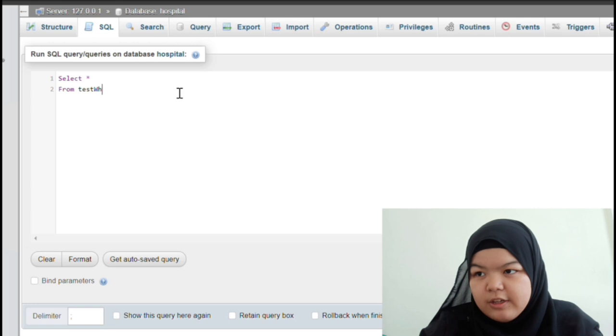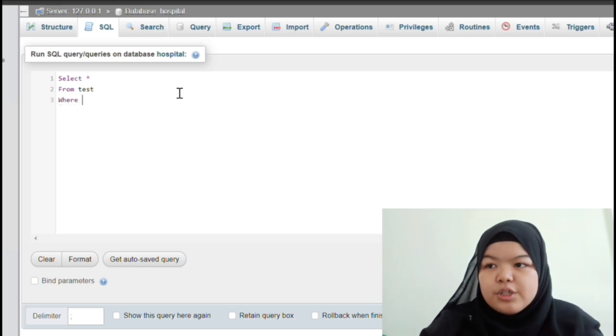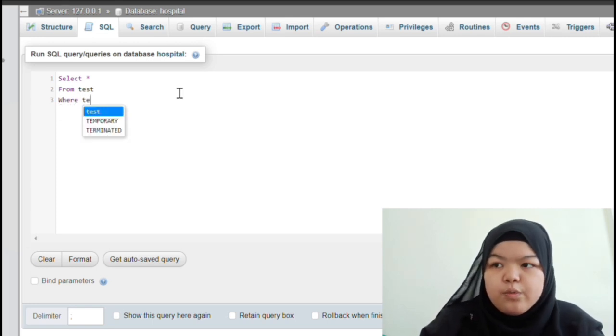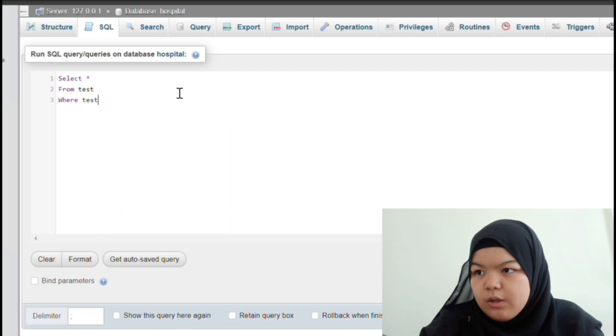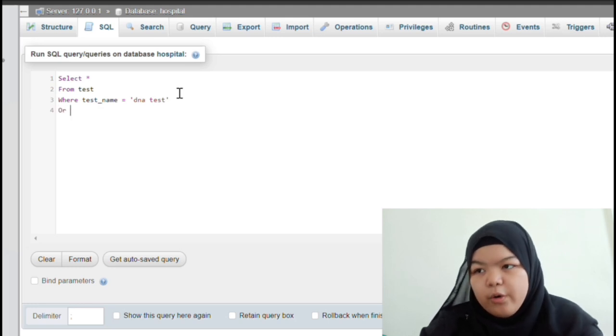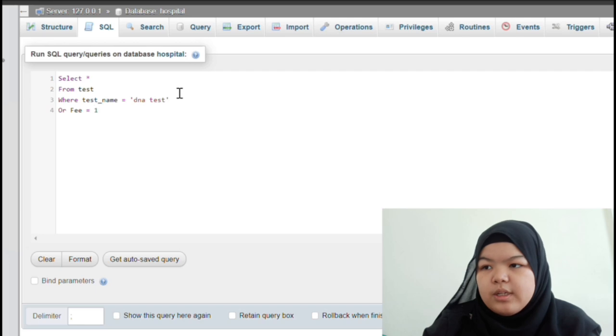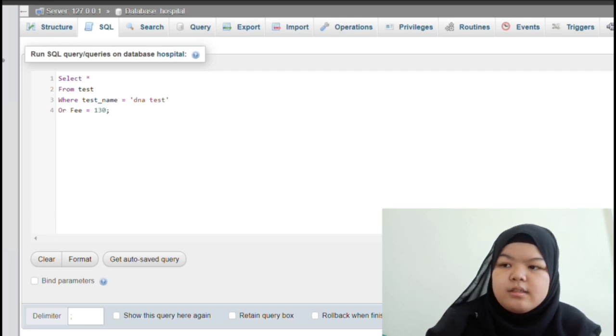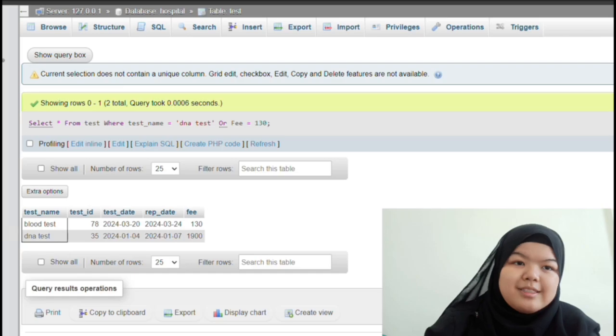Next select is the OR operator, which only displays a record if the first condition or the second condition is true. For example, like this, I select all from table name test, where test name is DNA test, or P130. So this will show two types of data, that is blood test and DNA test.